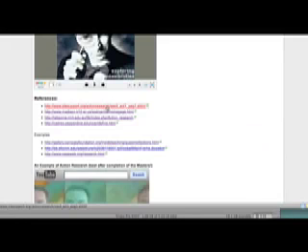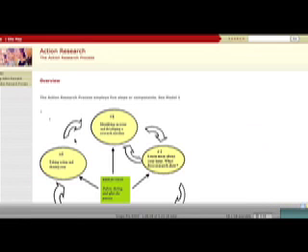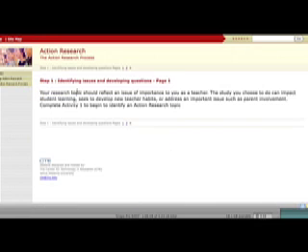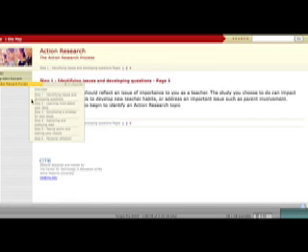This first reference source offers a nice breakdown of that. And as you can see, here's the cycle. But we're going to be focusing on step 1, which is identifying issues and developing questions. And as it states here, your research topic should reflect an issue of importance to you as a teacher. The study you choose can impact student learning, seek to develop new teacher habits, or address an important issue such as parent involvement.